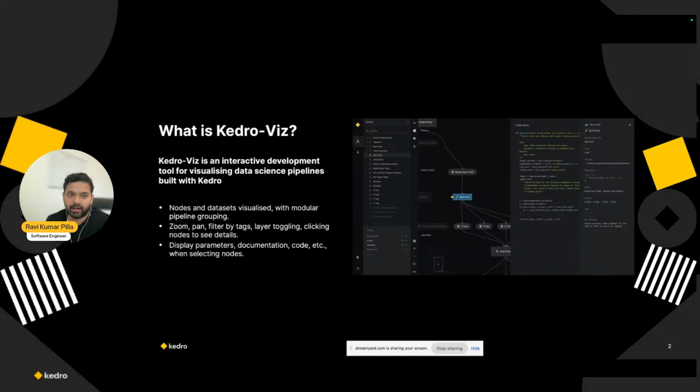Kedro is an interactive development tool for visualizing your data science pipelines built with Kedro. I hope everyone is aware of what Kedro is, but for starters, again, Kedro is this toolbox which you can use for your data science pipelines, and it incorporates all the software engineering best practices. On the right hand side, in the picture you see, this is the Kedro visualization, where we have a few components called nodes, data sets, and with a set of nodes you can build pipelines.